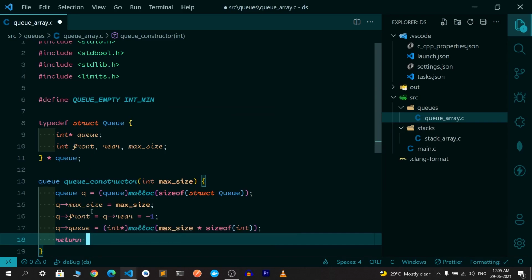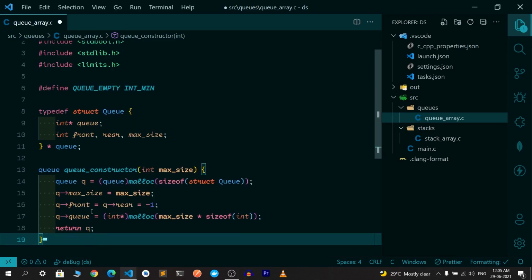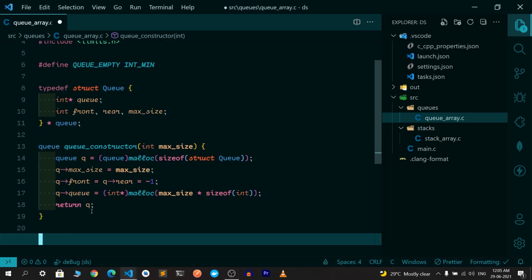And the analogy that I've been following with the stack, that I'll be returning the queue and I'll be using the same memory that I've allocated for this in all the other functions. All right. So this is the queue constructor.